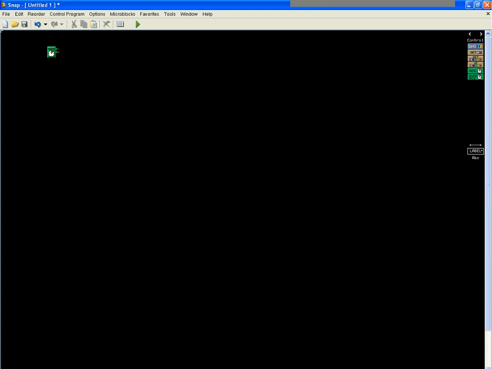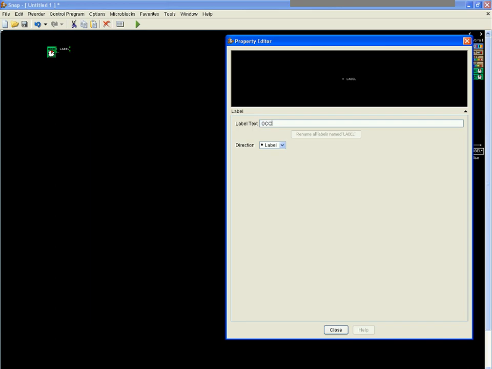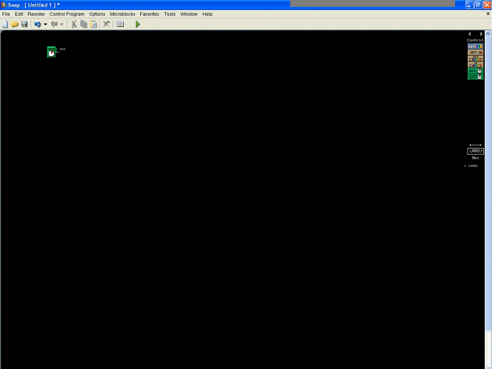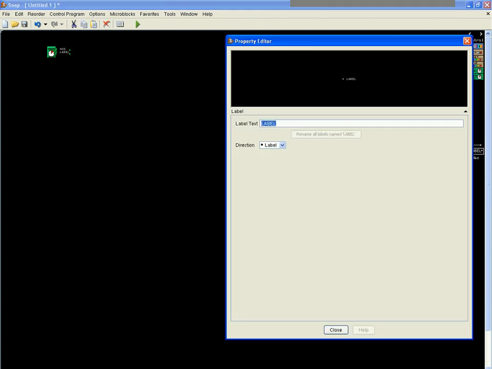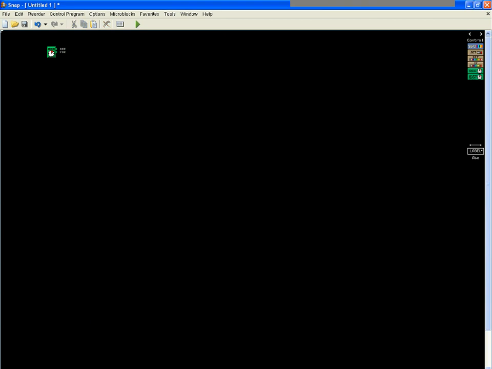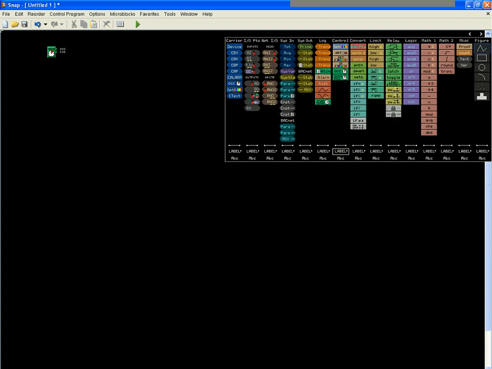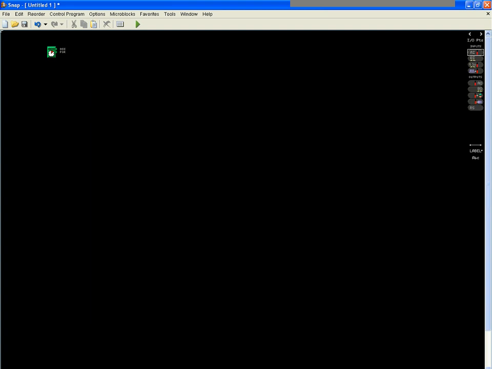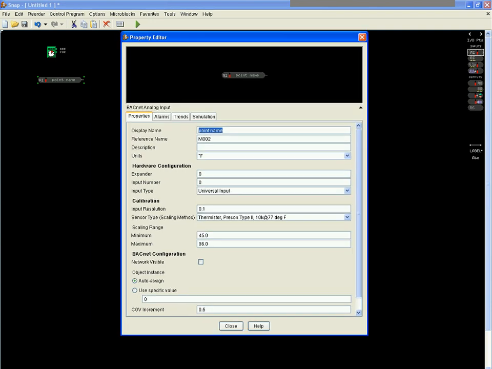And again, I'm going to put my labels. I'm going to put my labels as OCC. Put my other label as 4. Now, I'm going to have to use physical analog inputs, so actual inputs on the board. So I'm going to go over to my I/O point section, and I'm going to use an AI. If I open that up, you'll see that I have display name, all sorts of different things. What I'm going to call this one, I'm going to call temp sensor.